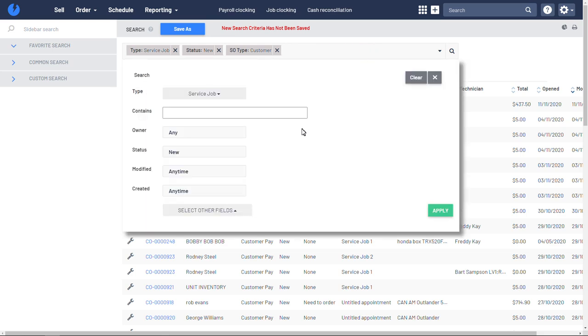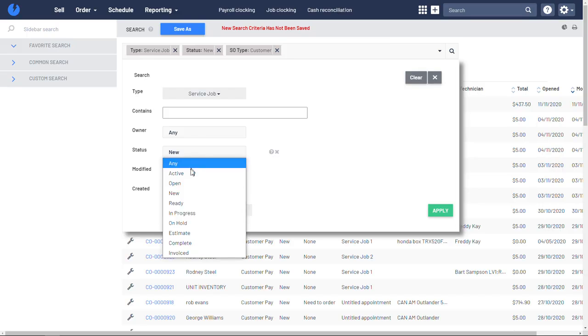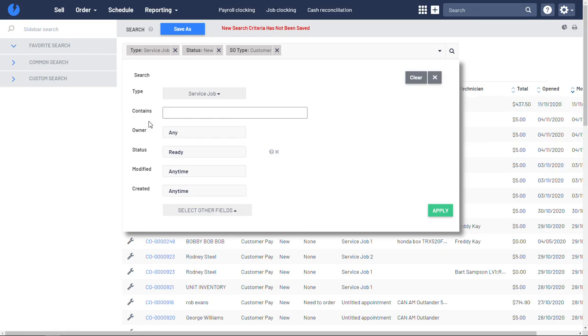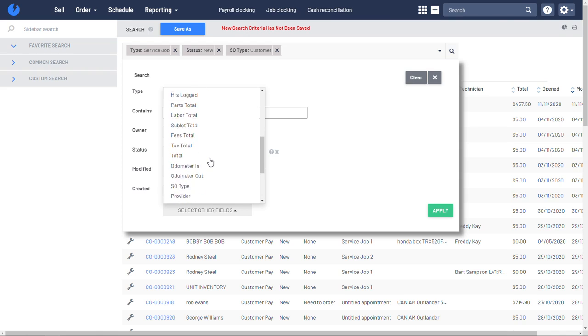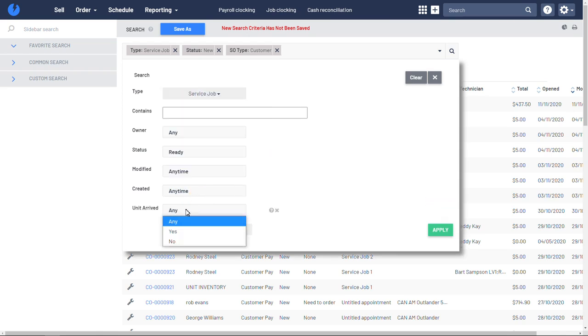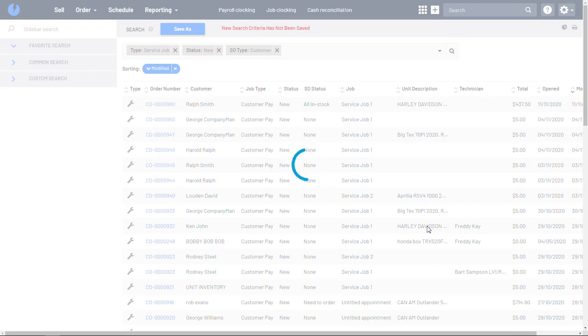Now let's look at all of the new jobs, and let's change that to, say, jobs that are ready. Now the jobs that are ready to be worked on, let's add another parameter. Let's look at, has unit arrived? And we'll want to say yes. So let's go ahead and apply this to the report and see what it brings up.